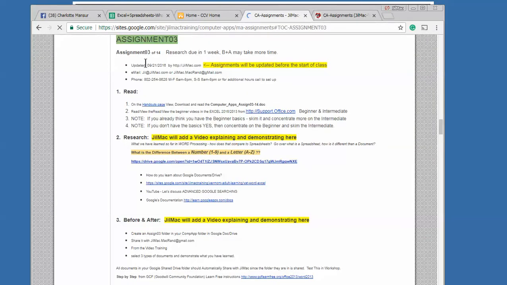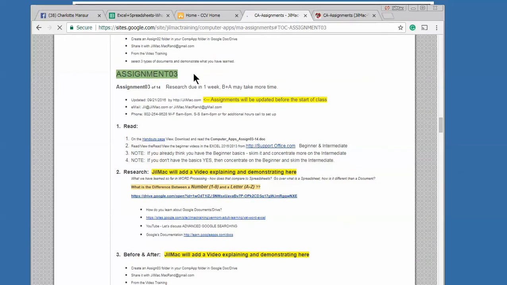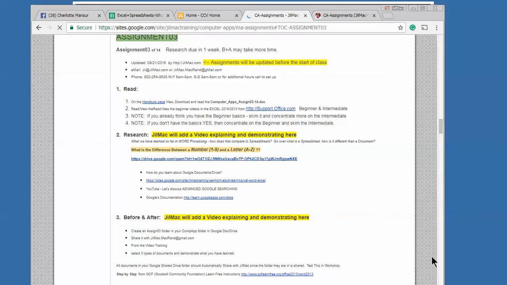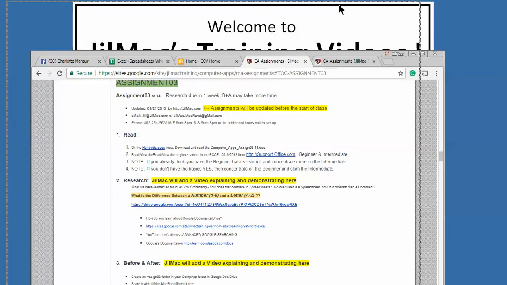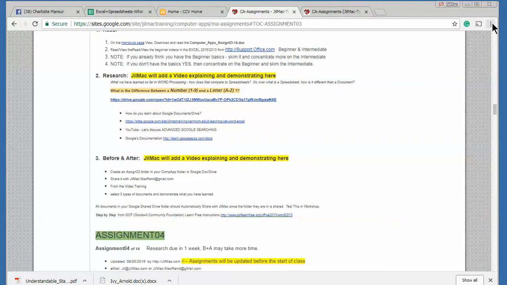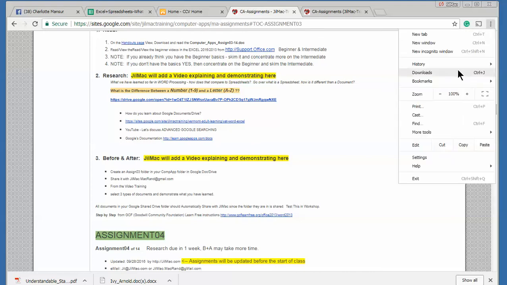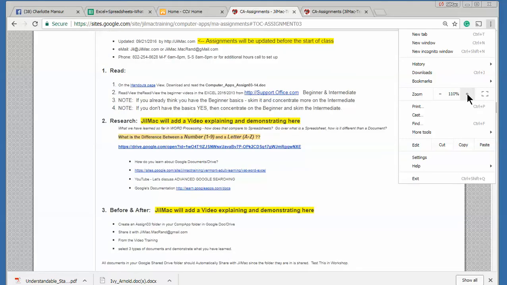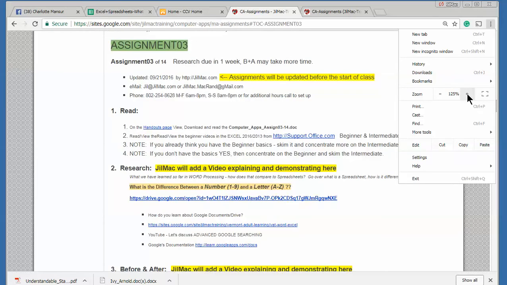And in here, out on my Google website, I have assignment 3. So this is our assignment 3. Let me make this a little bit bigger, and you can make it a little bit bigger, and you can rearrange your windows. This is a website, so anytime you're in a website, I happen to be on the Chrome browser, I can click these 3 dots here, and it is up to 100%, but I'd like to make it a little bit bigger, and maybe even a little bit bigger. So now I've got this up to 125%.